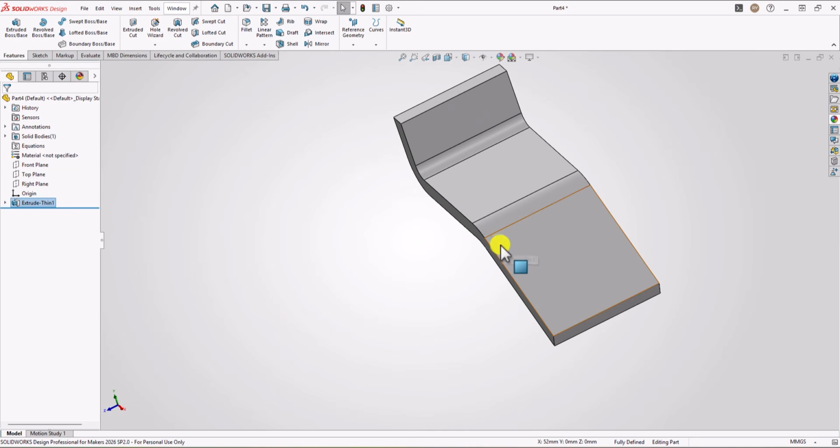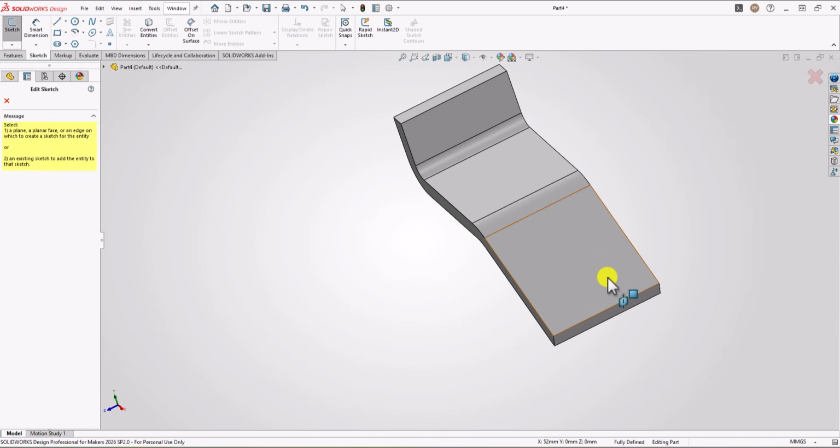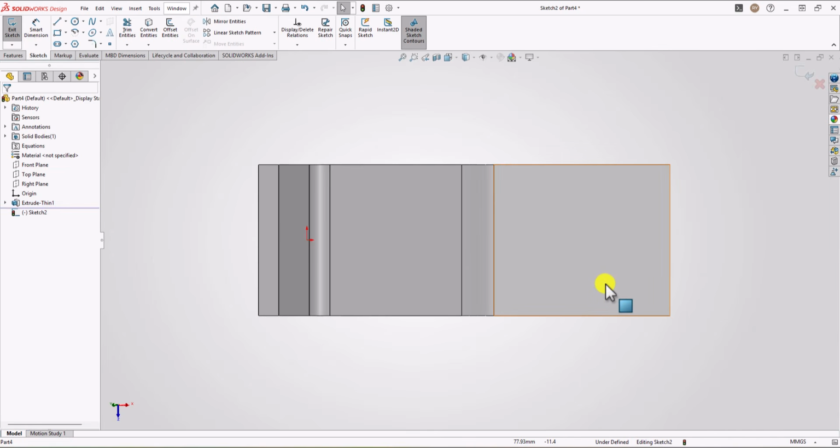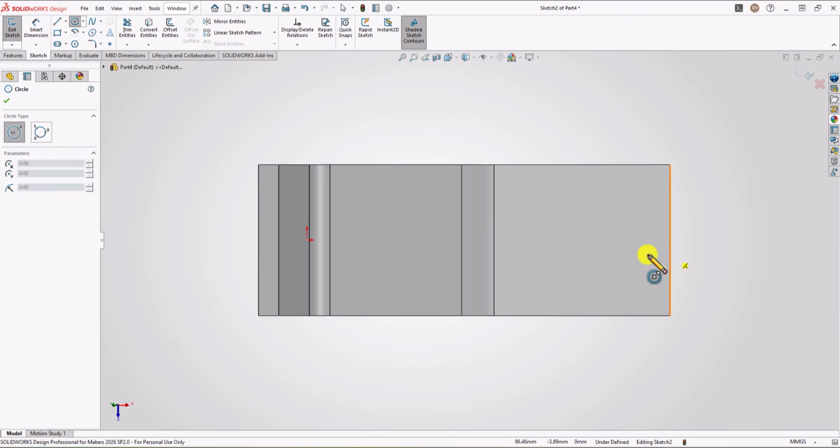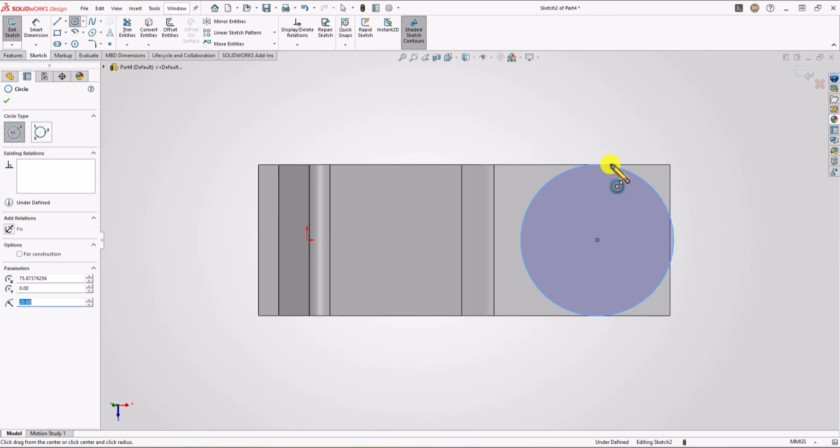Now it's time to focus on making a cutout. As you can see, because of the extrusion, this part is flat. I need to fix this part. So let's click on Sketch, and choose this surface. So here I need a circle. Click on the Circle command and let's make a circle.